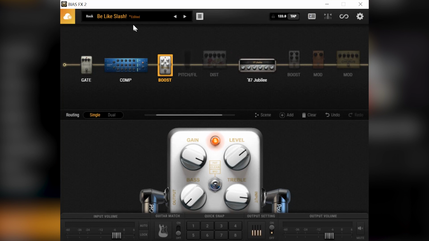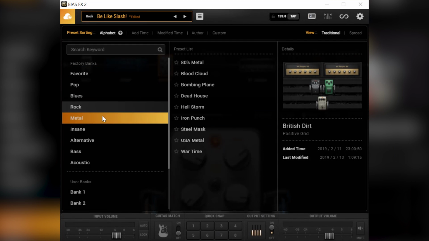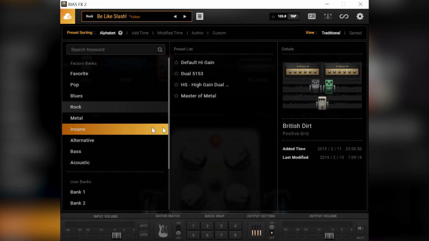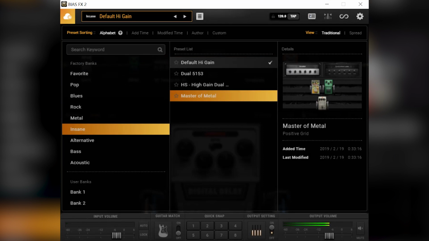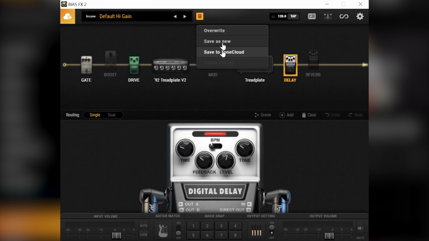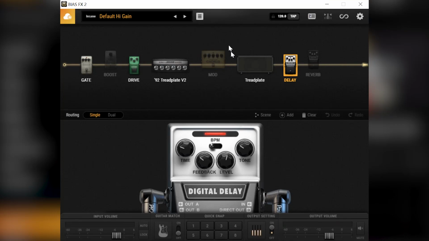Let's say I wanted to turn on, actually, let's go to a different sound here. Let's go to one I found I really liked, this default high gain. So I click on that. Do I want to save it? No, I'm going to ignore that. But if I did want to save it, I could certainly save it as a new one, save it to my Tone Cloud as before, overwrite it, whatever I'd like to do there. Okay, so there's this default high gain.